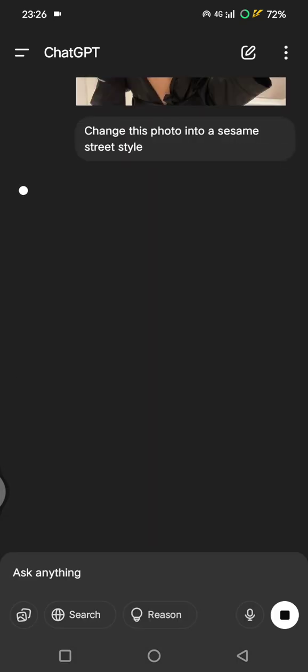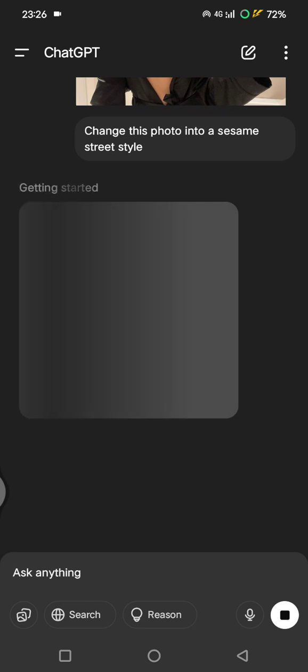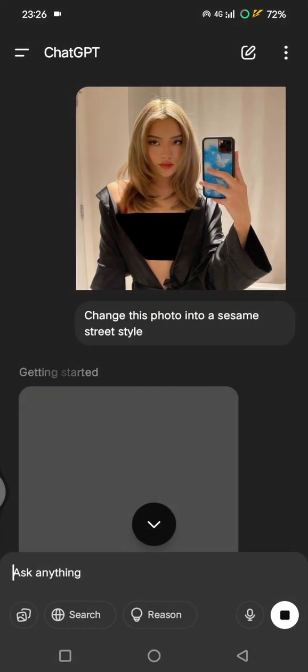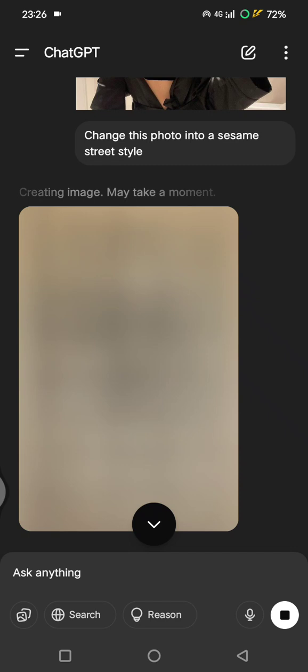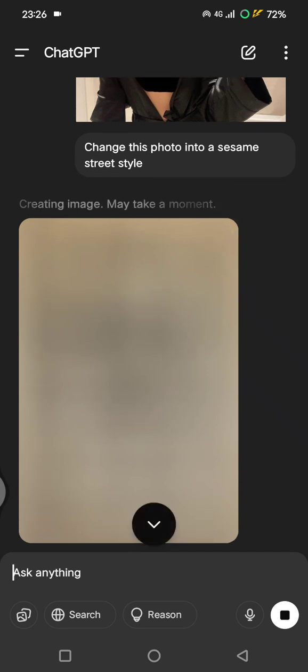You can also go with detail such as including color, personality, and a name if you want to. And just wait until the results come out. As you guys can see, it's still getting started. You can just wait until ChatGPT fully transforms your image into a Sesame Street style character. Now it will be creating the image. It may take a moment, so it also depends on your internet connection. So make sure that you have a good and stable internet connection.